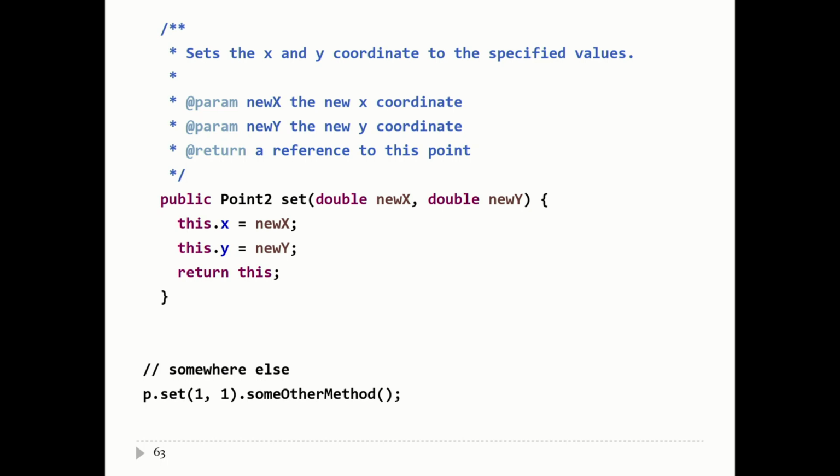Because points, you want to treat them as though they are mathematical objects. So we're going to want to do things like add a vector to a point, multiply a point by a scalar, and so on. If you want to write down an equation involving points, like p equals p plus v times something, and you don't return a reference to the point, then every time you do an arithmetic operation, you need one line of code. If you return a reference to the object, then that lets you chain method calls like this.